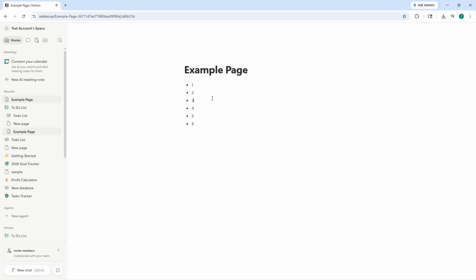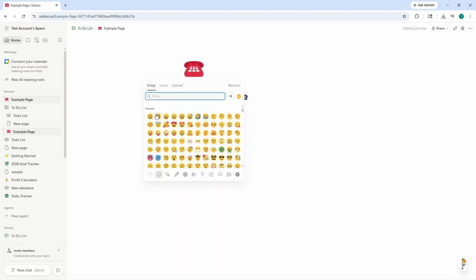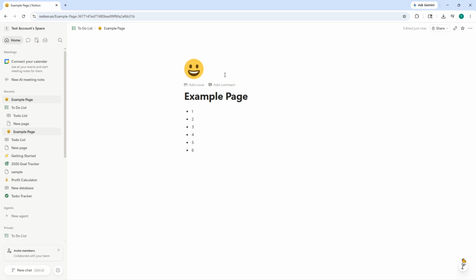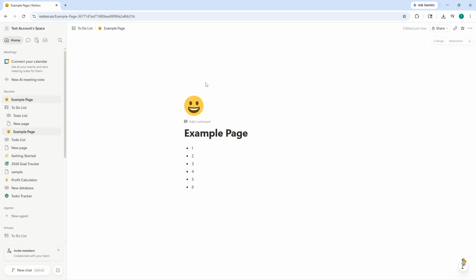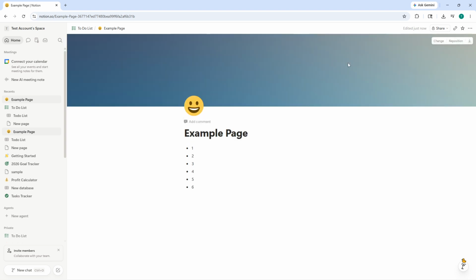To give your page a little personality and make it easier to spot, add an icon by clicking Add icon near the page title. Choose from an emoji or a custom image. Then, add a cover photo by clicking Add cover at the top of the page. Covers help set the tone and make the page feel more polished.